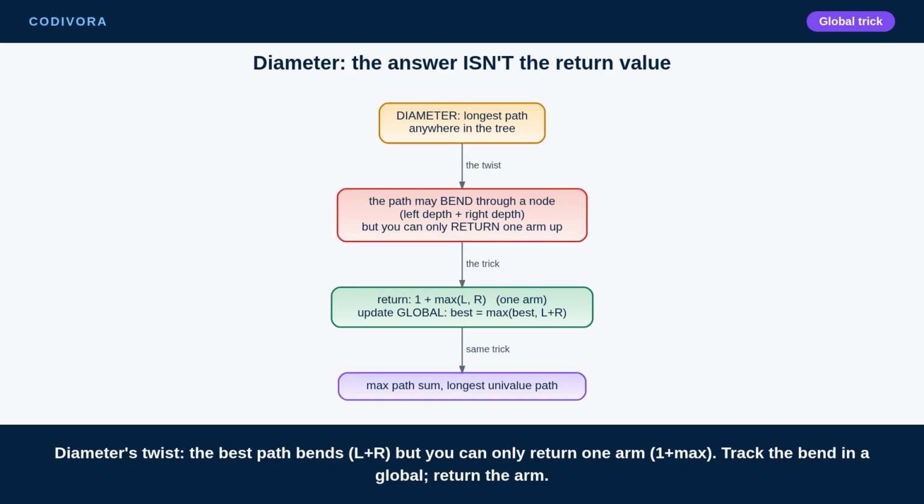Now the trick that unlocks the hard problems, and diameter of a tree is the teacher. Diameter is the longest path anywhere. And the twist: the best path may bend through a node, left depth plus right depth, but a recursive function can only return one arm upward. A parent can't use a bent path. The resolution: compute both, use them differently.